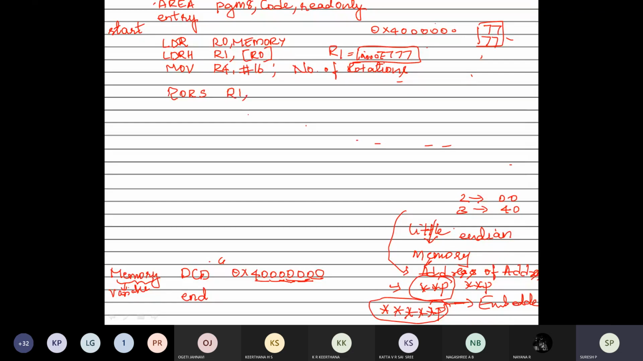By how many bits do I have to rotate? Not 16, because I have to do 16 rotations. I have to rotate 1 bit, because I have to check each bit. To check each bit, I make a rotation of 1 bit. So now you have made the rotation of 1 bit. Now I have to check for a condition.